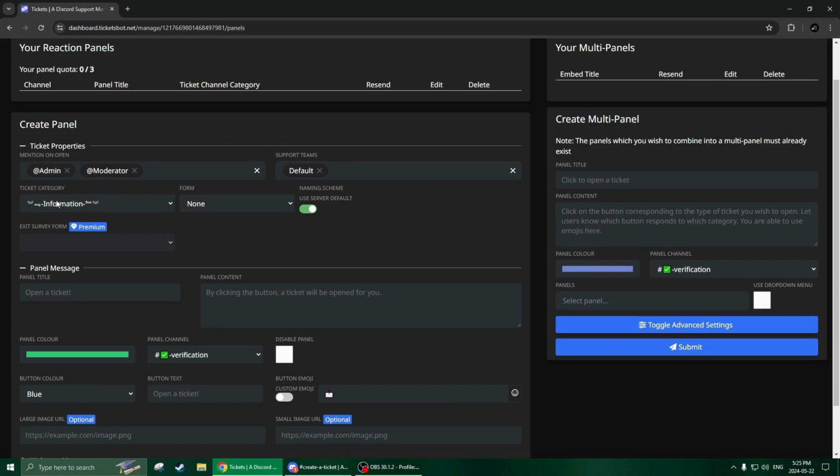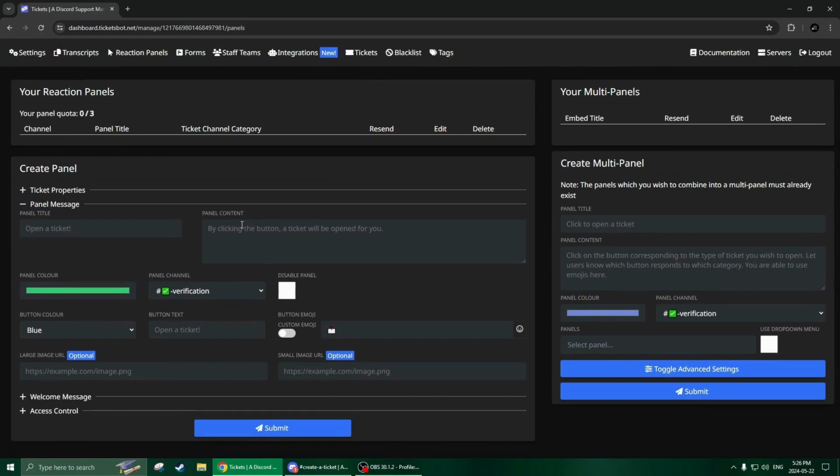And then next is the ticket category. So this is the channel category where the ticket channels will be created under. We don't want it to be created under information because that's like the main info channels. So we're actually going to go down and put it under the staff only section, as only staff and the person that created the ticket will be able to see it. And then the next two here, form, you can keep that as none. There's not really any options here. And then these last two, use server default, just leave that on. And then this is a premium option, so we don't care about that. And then we could minimize that.